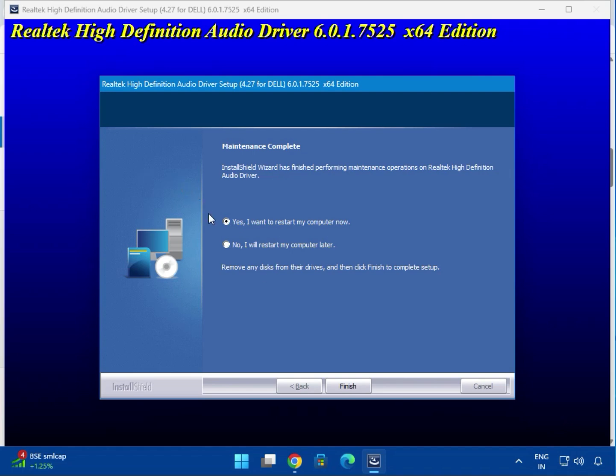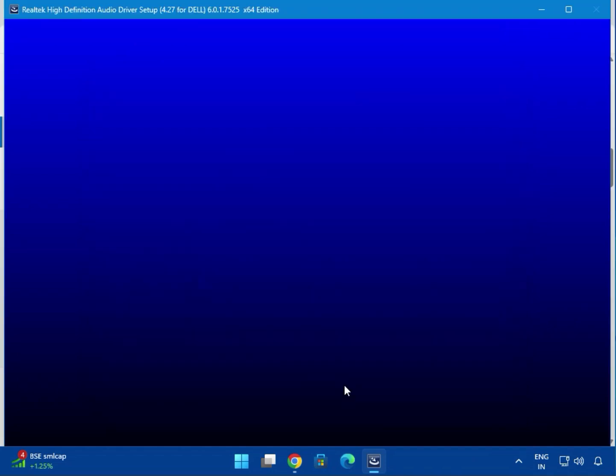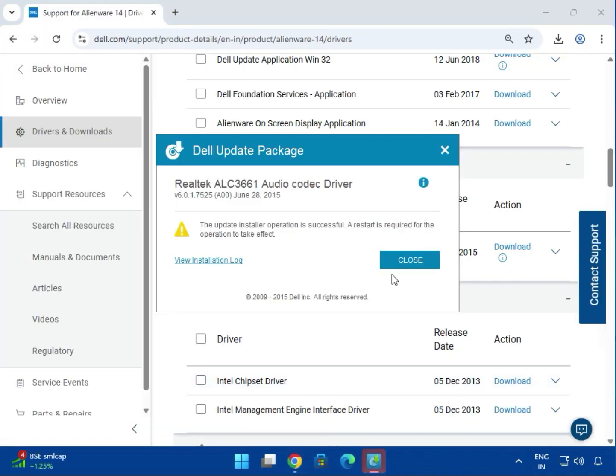So it is installed, and now click Finish, and then close it.